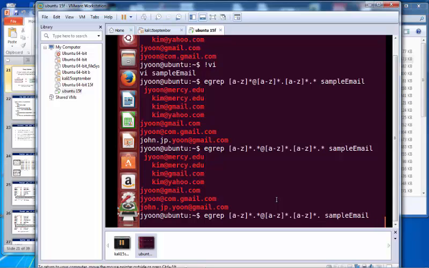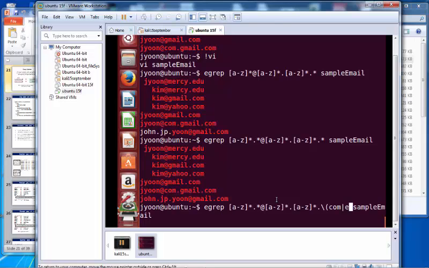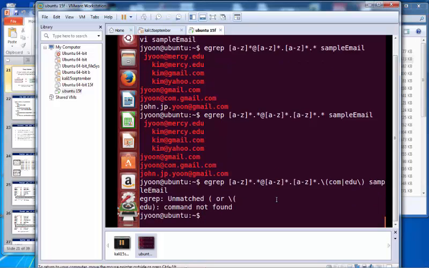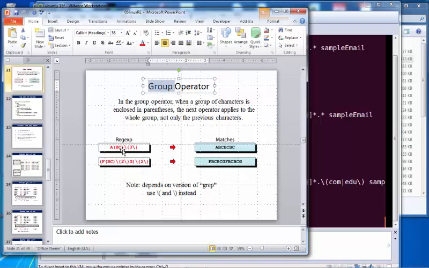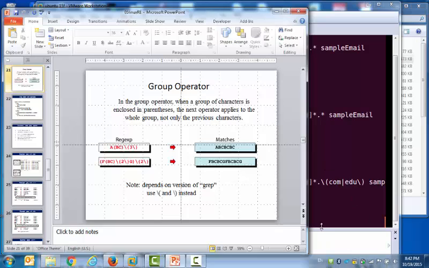So if I use an escape character here and then com, edu, and then an escape character, that is not understood either. So it's not really standard as we do here, like a group operator. But anyway, it depends on the implementation, so it doesn't always work that way.